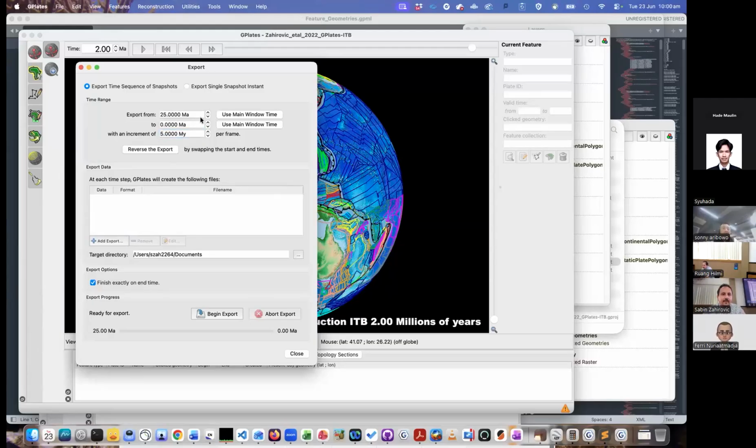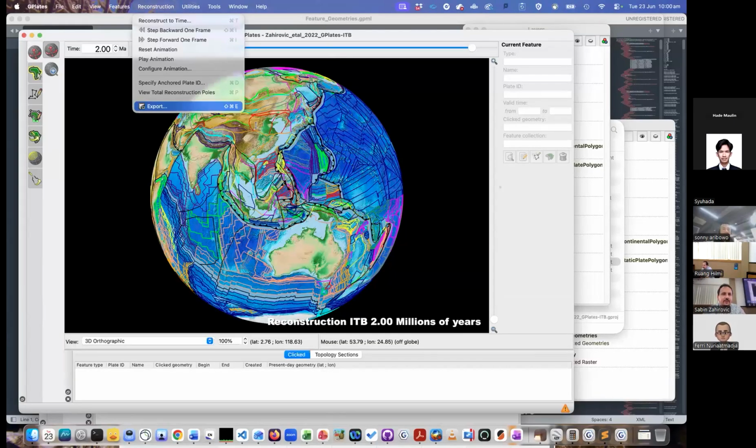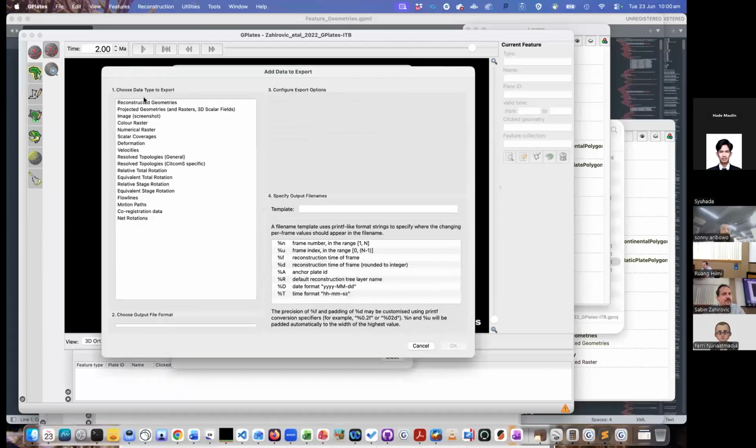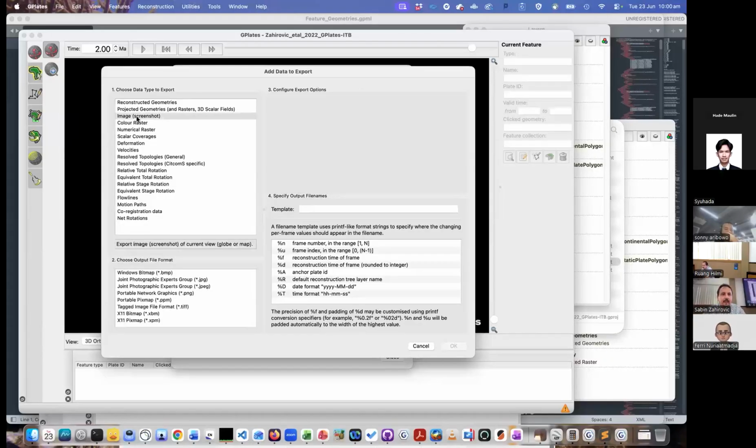Okay, so I'll just do that again. So reconstruction, export, change the export from and to with some increment values. And then if I click this button here, add export type, you get lots of options. Okay. So over the next 2 days, we'll go through more of these. I'm not going to show you all of them right now because there's too many. So the first one is we want some images. Maybe you want it in a presentation or a paper or something.